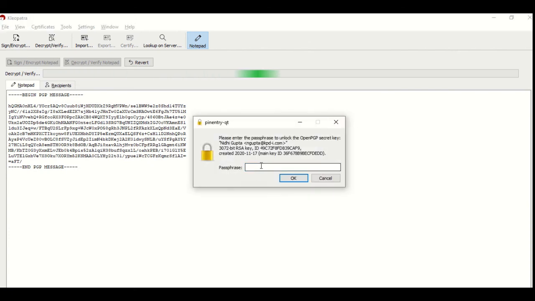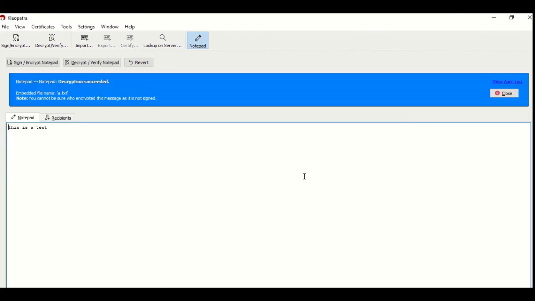It will prompt me for my passphrase as I mentioned before. Click OK and you can see that this got decrypted. So this is how you can do the decryption and the encryption.